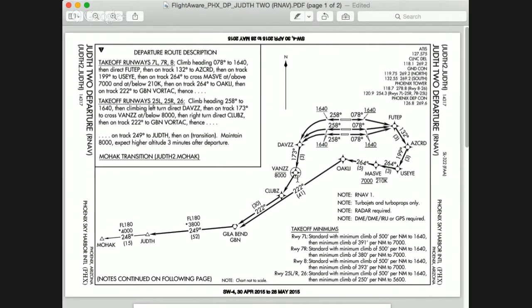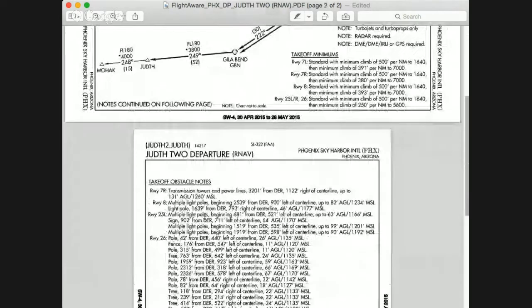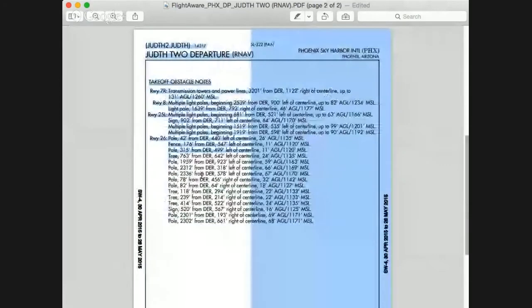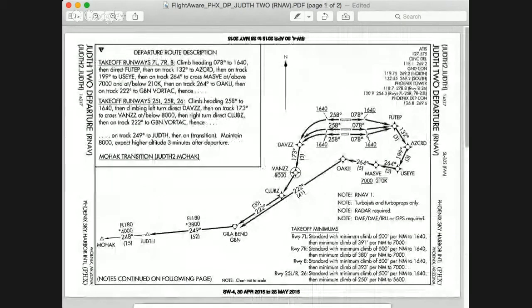So DAVS, VANS below 8,000. So we're going to level off at 8,000 until we pass VANS. And then we will pass CLUBS and then the Gila Bend VOR. And then we're going to turn right a little bit and then cross Judith and then Mohawk. So that's pretty much it. There's a narrative, but we don't need to worry about that. So I'm going to switch back.